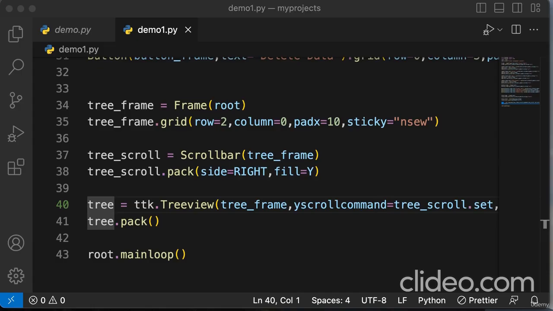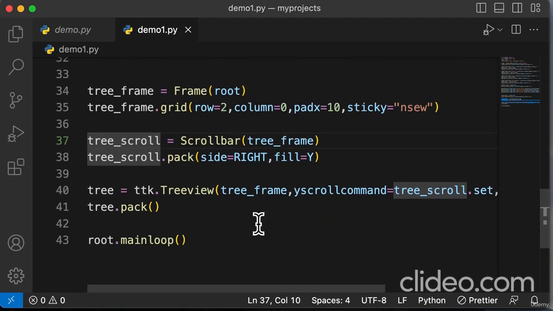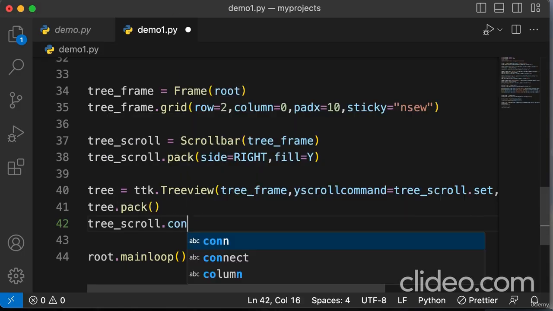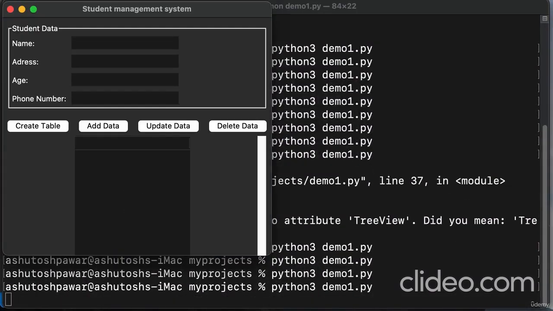But now we also need to go ahead and configure this particular tree scroll, or the scroll bar here. So that means now we have the tree scroll and we have the tree view. But whenever we scroll the scroll bar, we also want to change or update the values inside the tree view as well. In order to do that, over here I need to say tree scroll dot config, and I want to say that the command is going to be tree dot y view. So once this is set, we are pretty much good to go, and here our tree view is ready.